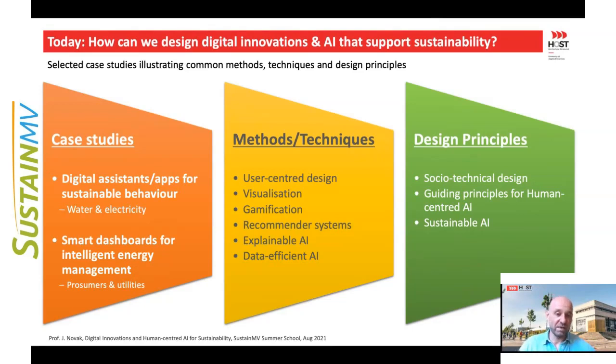And so the way we will do that, I will not talk so much about the theoretical aspects and the methodological aspects, but rather I will try to walk us through two selected examples, two selected case studies. One is I will show you what we did in a project specifically devoted to development of digital applications for supporting sustainable behavior with respect to the everyday use of water and electricity, as an example for a whole class of applications that aim to support sustainable behavior in everyday life.